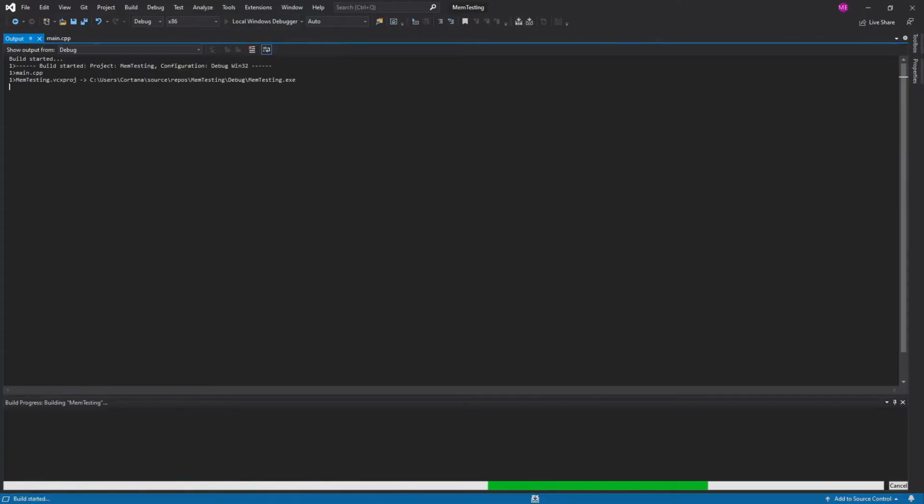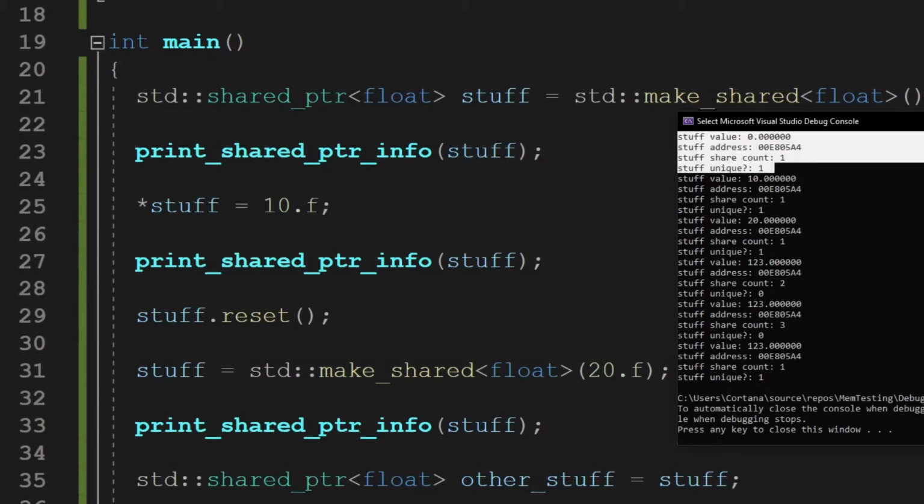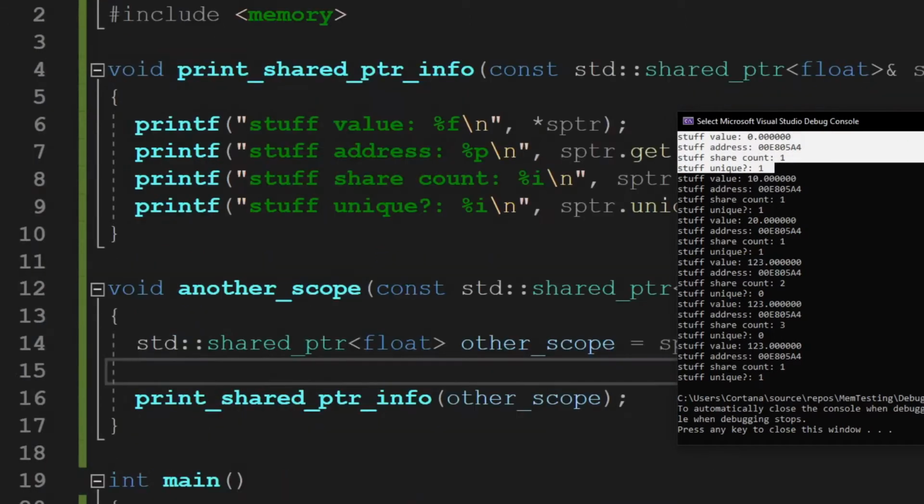Okay, the part everybody loves, walking through the code. So this is the first print here, this block. And we see that we initialize it to 0, so it shows the value of 0. Shows the address, there's the address. Shows how many are currently sharing it, just one. Is it unique? True, because there's only one at this time.